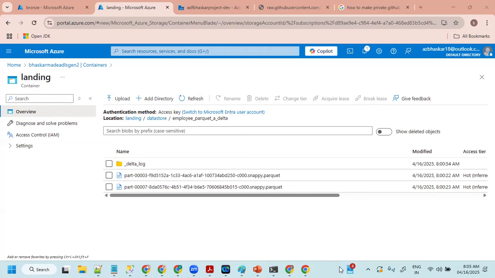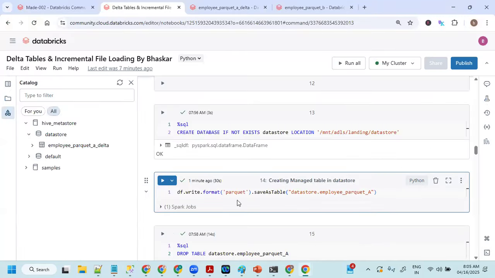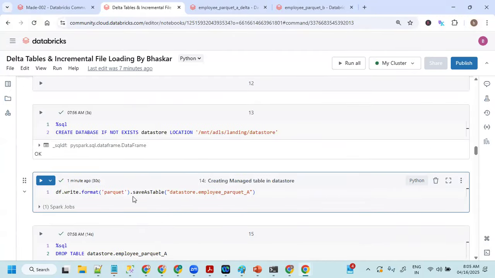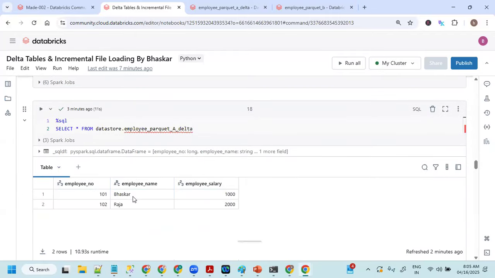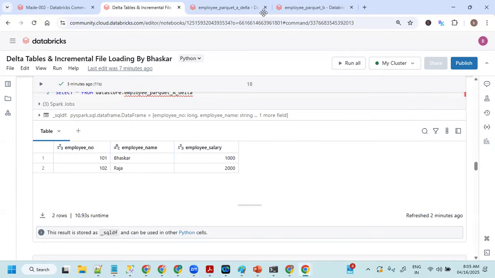Okay, so I'm going to talk in a little more detail about this delta tomorrow. So I'm stopping here. We'll see the rest of the things tomorrow. Any question, guys, before stopping?